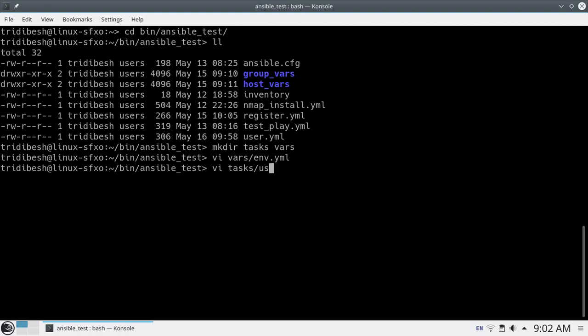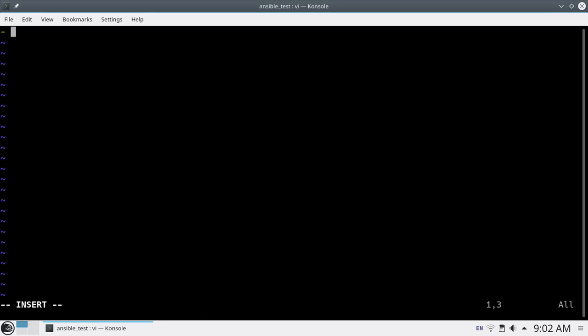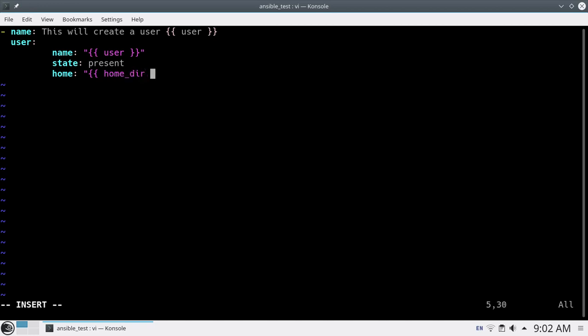Let me put user.yml. Here I put a name: this will create a user. I will use the user module, and here I put name: "user", state: present, home: home_dir, whatever I have defined in my variable file.